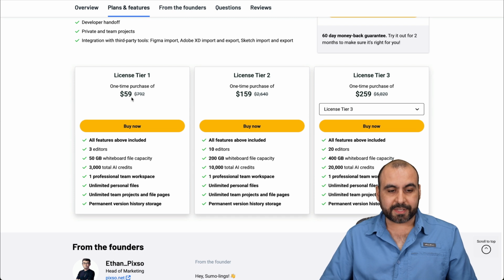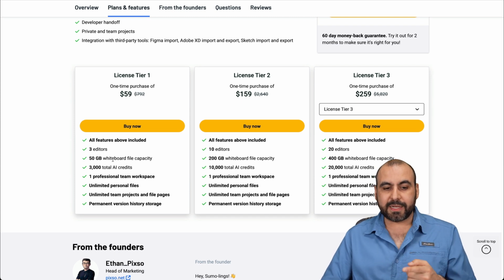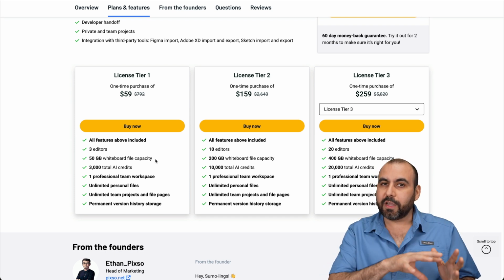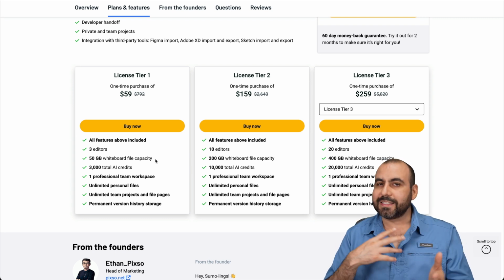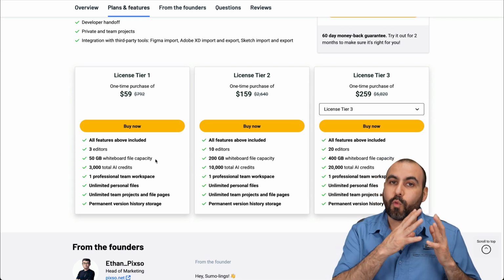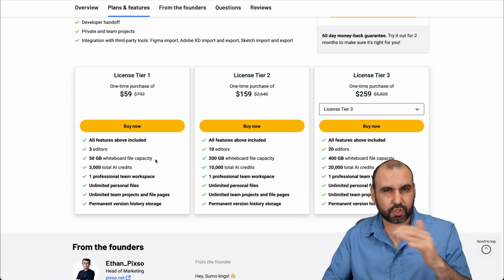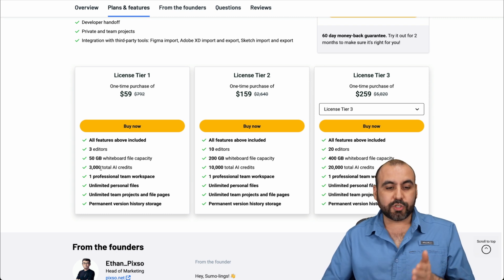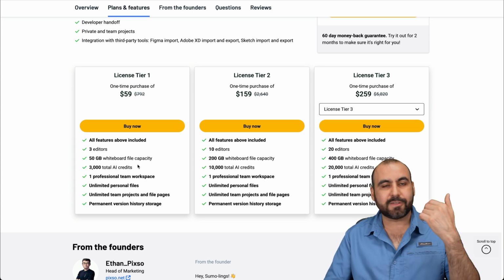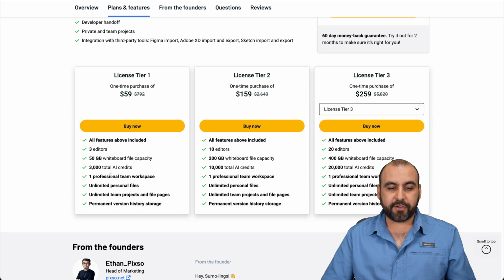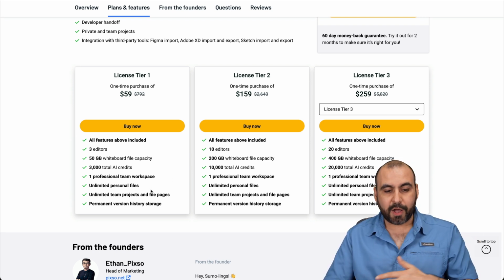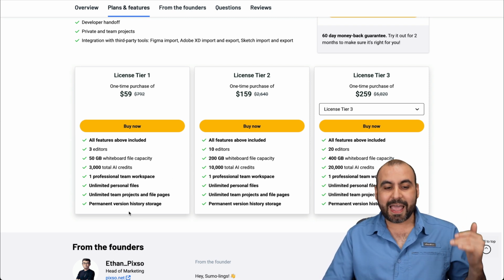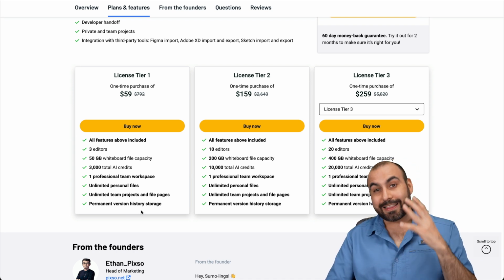So $59 gets you 3 editors, 50 gigabytes whiteboard file capacity, which is a really good feature that they have, which is a whiteboard. So if you're not into UI designing, UX, etc., there's also the whiteboard that's really appealing, which I'll show you that also, okay? 3,000 total AI credits to generate images, icons, etc. One professional team workspace like you would on the other license tiers. And unlimited personal files, unlimited team projects and file pages, and permanent version history storage, so that doesn't get deleted.